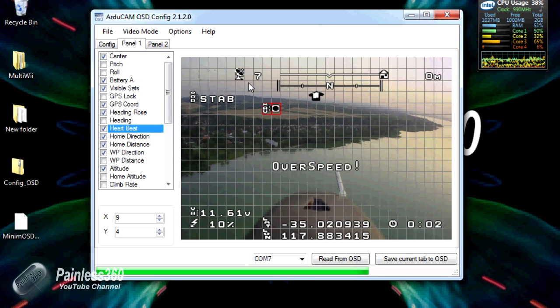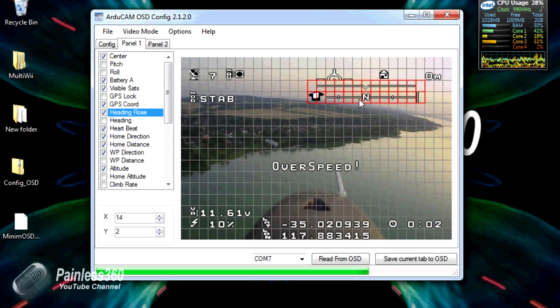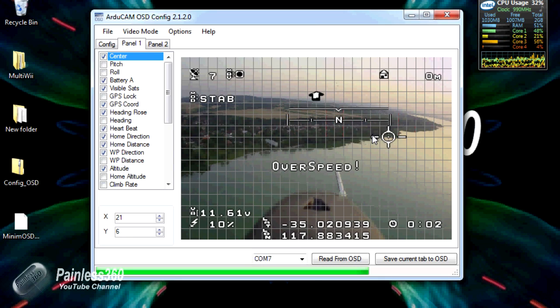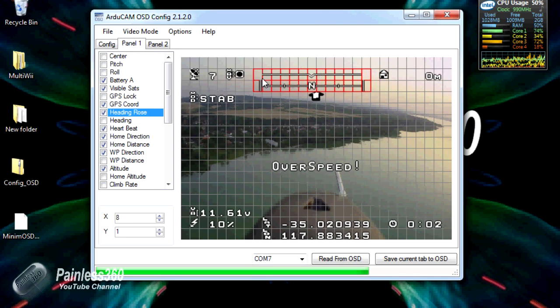Just move that around a little bit. Let's move it like that. I don't like to have things right at the very edge normally, just because they can get in the way. That's the MAV heartbeat to show me that I'm getting updated information. Then we have the heading rows. You know what? I don't like the center. Let me get rid of that. Let's put the heading rows at the very top so I can see which direction I'm going in.